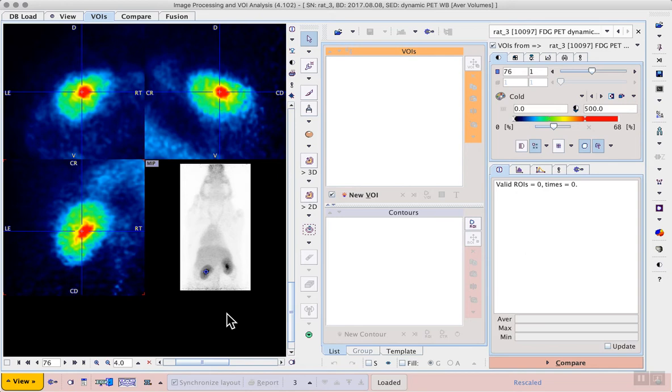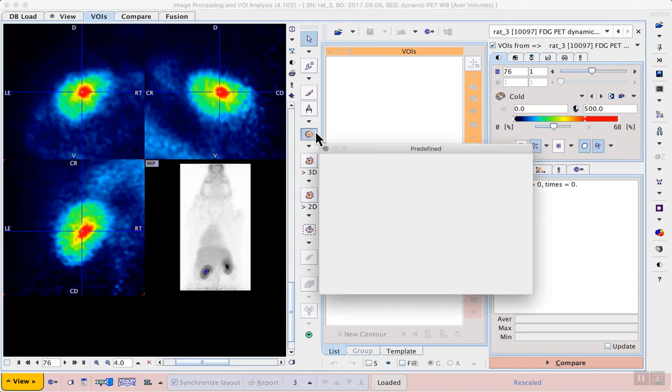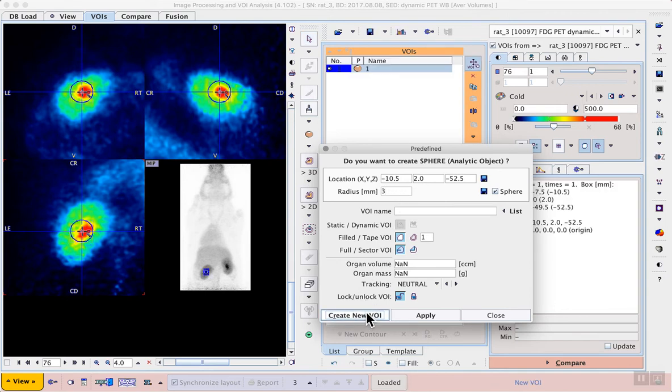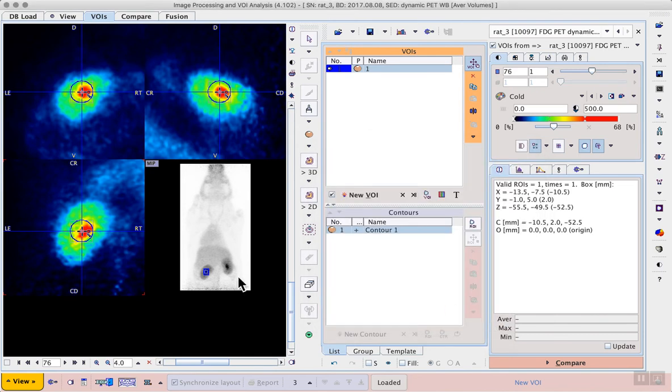Since we're working with 3D data, it's nicest to start with 3D definition tools. One of the simplest 3D VOIs we can draw is a sphere, but that sphere can then be adapted to the shape of the organ or lesion that we're working on. Now that we have triangulated the center of the kidney, if we click on that spherical object VOI button, then we can choose the radius. We can start with a fairly small sphere of 3 mm radius, and then we can create a new VOI, and we'll see that sphere appear in the kidney.